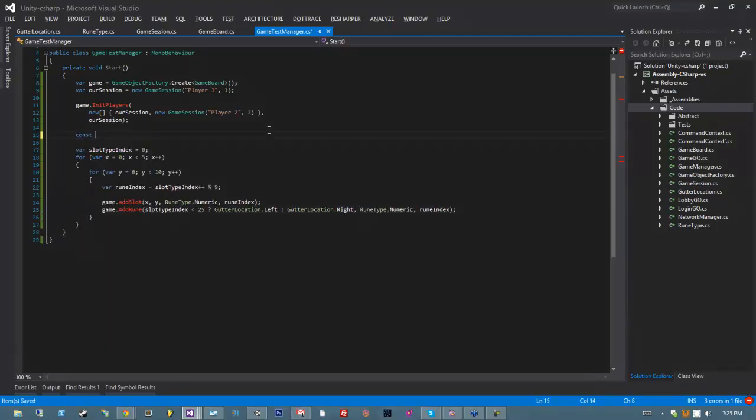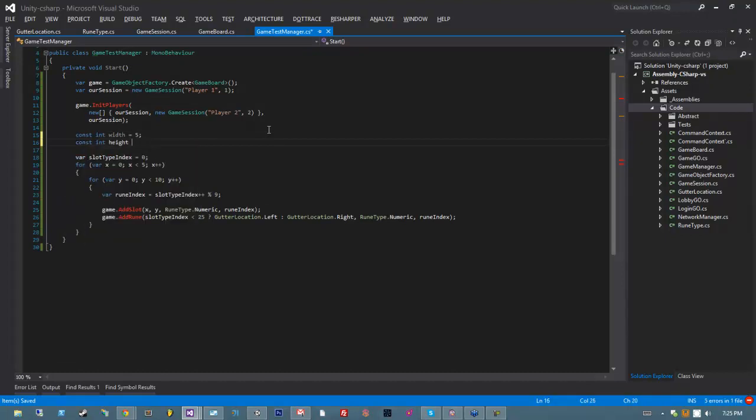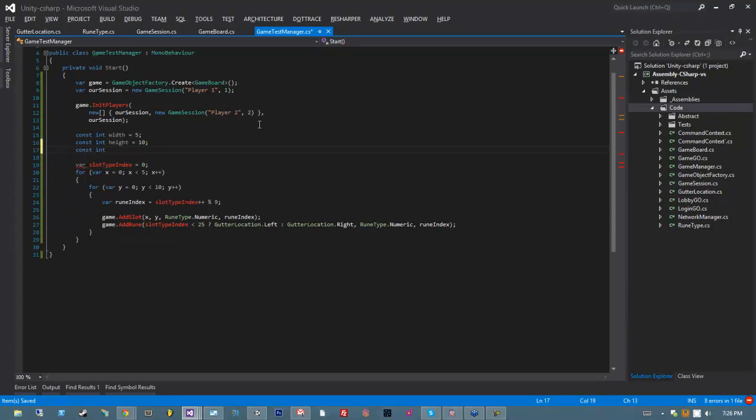And I can go ahead and pull out some constants. So constant int width equals 5, constant height equals 10, constant size equals width times height, and then I can replace this with width, replace this with width, replace that with height, and replace this with total size divided by 2.